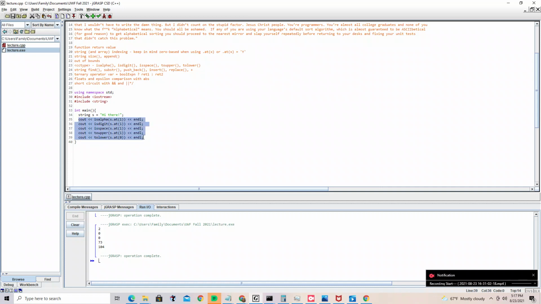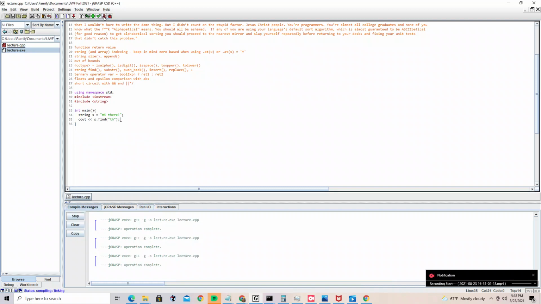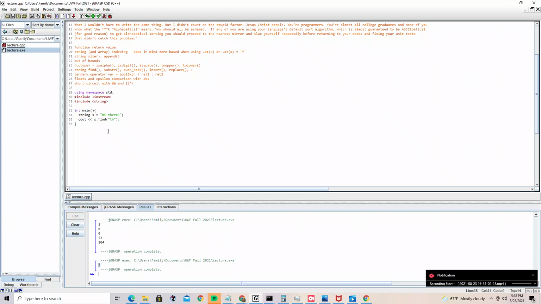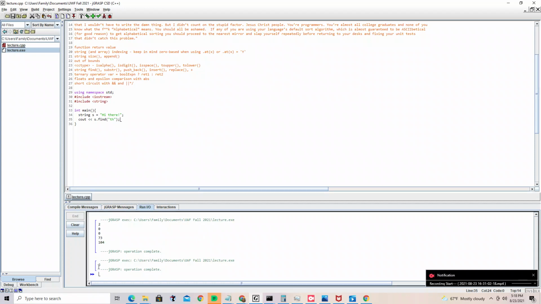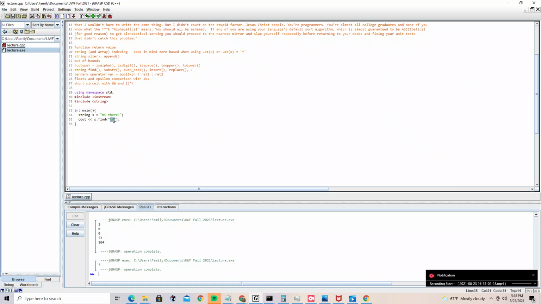So we could look for occurrences of a substring within a string. Watch this. S.find. These are all member functions of the string class. So let's find th within the string. 3. So this is the starting slot for the substring th that I want to search for within hi there. 0, 1, 2, 3. That's right. So we did find th, the first occurrence of the substring th within the string hi there at slot 3. So that's how find works.